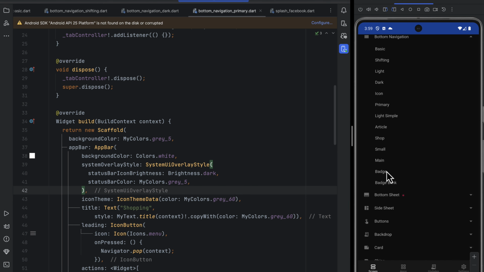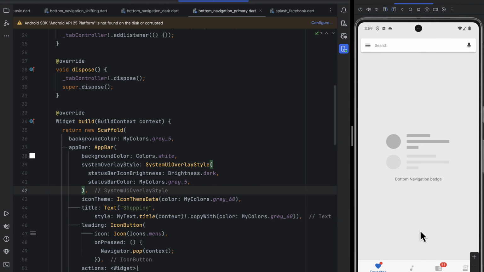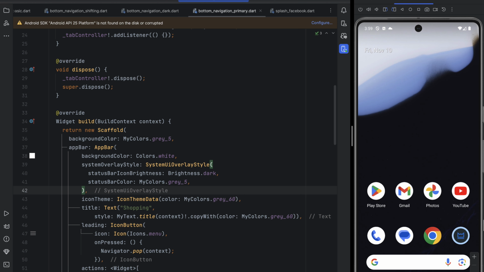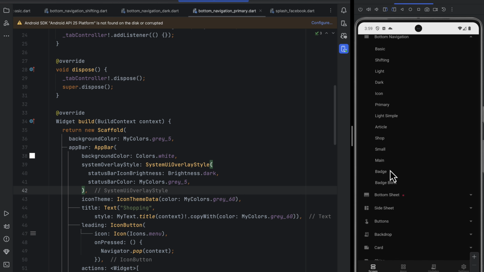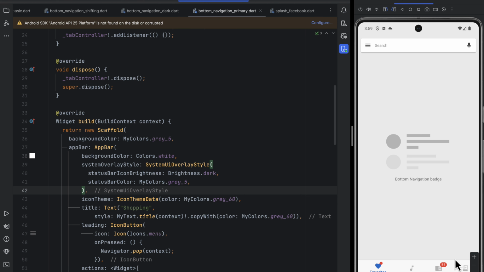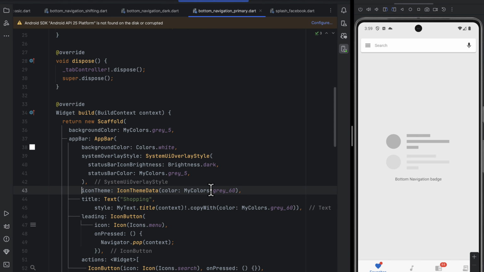We call it main. Then maybe if time allows, we'll also implement the one with the badge. Let's implement those two. This one is already almost implemented. Implement that one with the main and also that one with the badge, and then we call it a day for bottom navigations. Okay, so let's go ahead and do that.